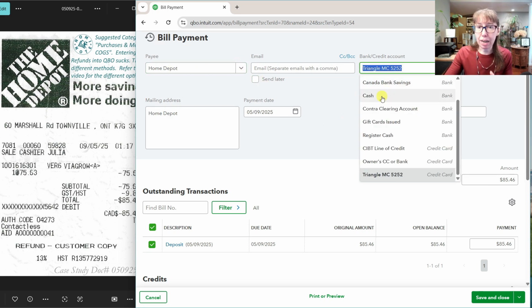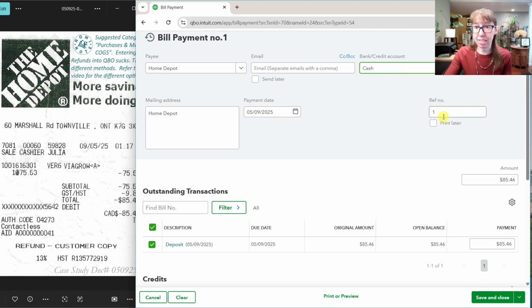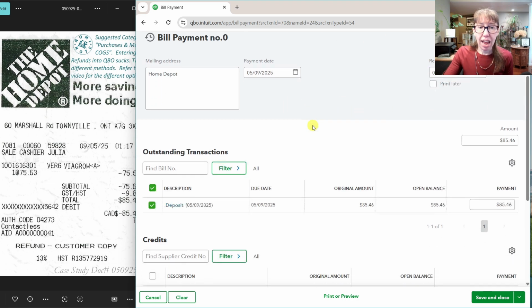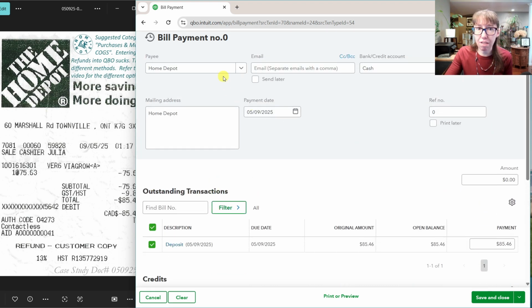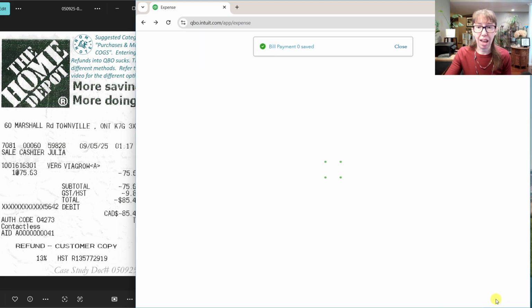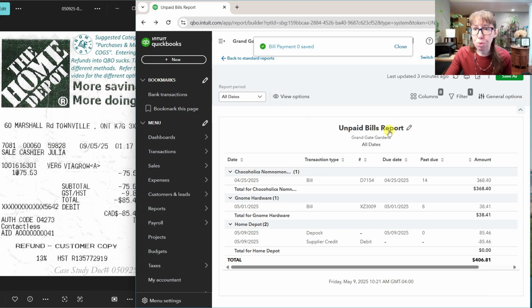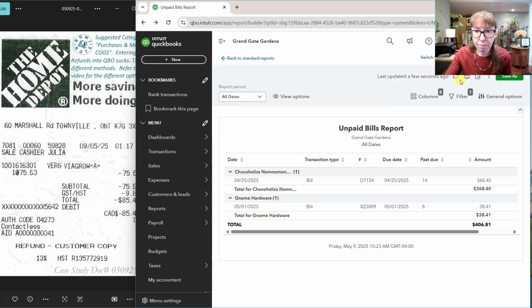I'm going to hit up cash because it's going to end up being a 0. And I'm going to also select down below. Don't forget, you can scroll down to see those credits that are available and check that off. So the deposit of 85 offsetting the credit of 85 makes this bill payment amount 0, and I can go save and close. And now if I were to refresh this report, I could have hit the refresh there. We can see that those two items are no longer open and they're cleaned up off of our report.